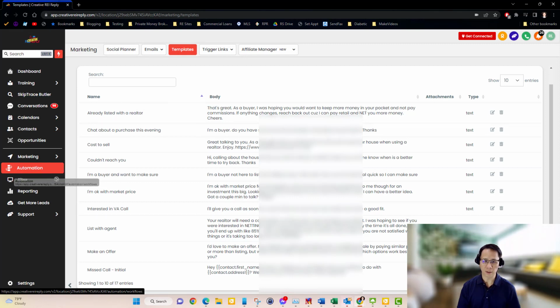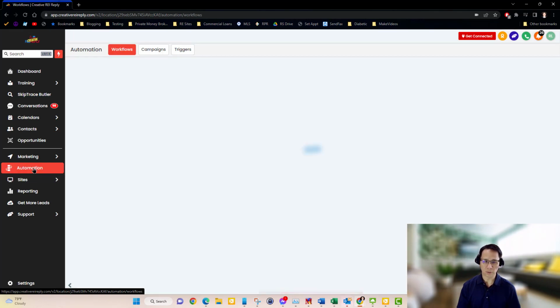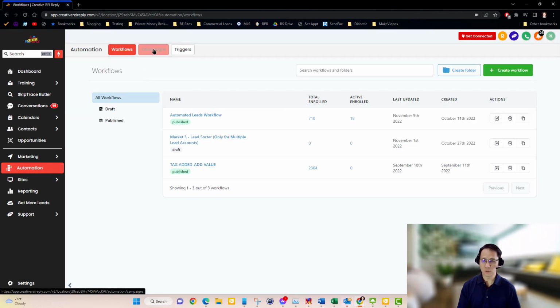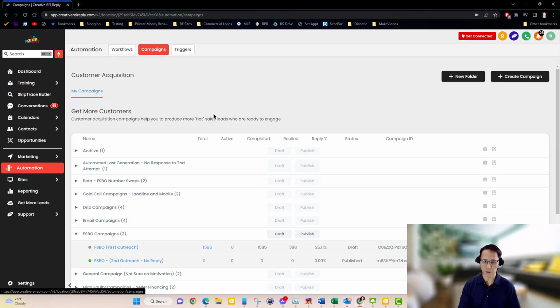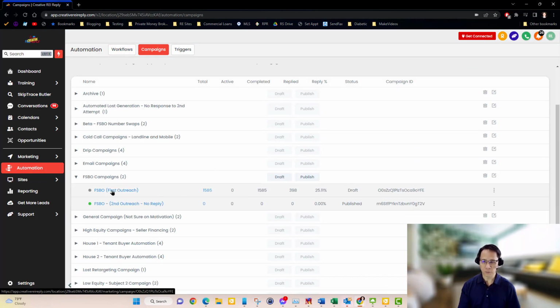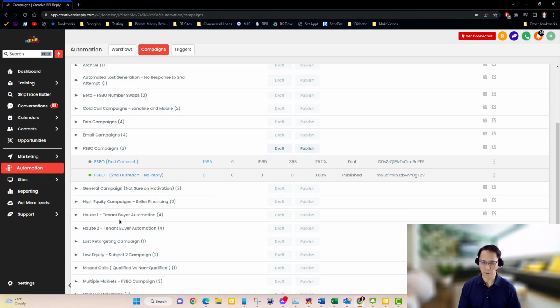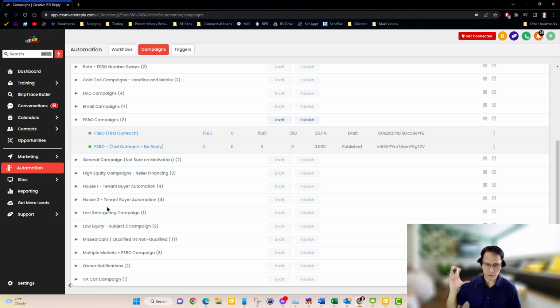So there's that automation. Also, the automation part right here, this is where you manage all of your campaigns, right? So like when you go into these, the Fizzball campaign, and they've got the campaigns, this is also so key right here.